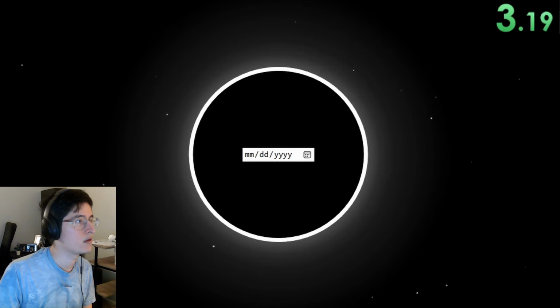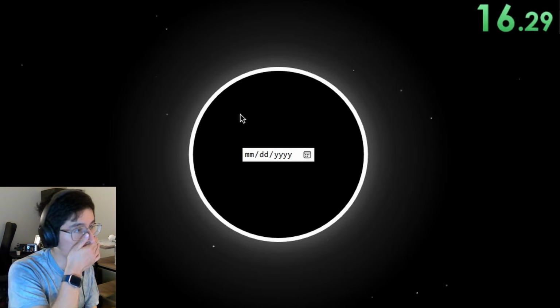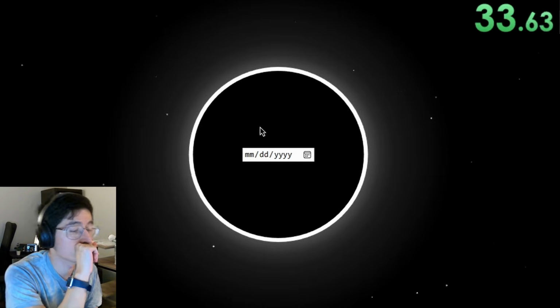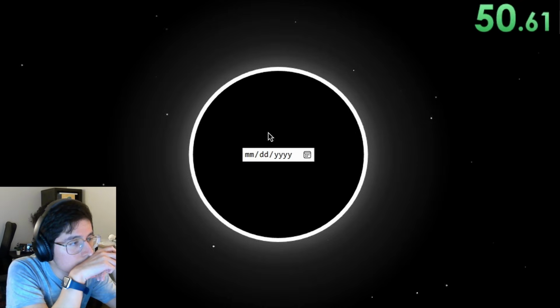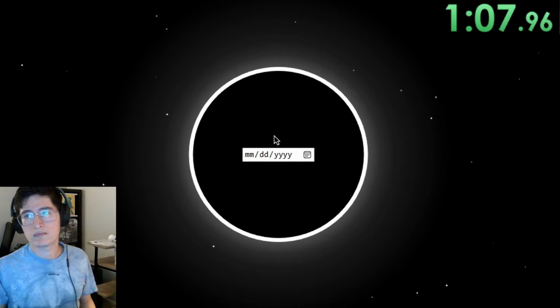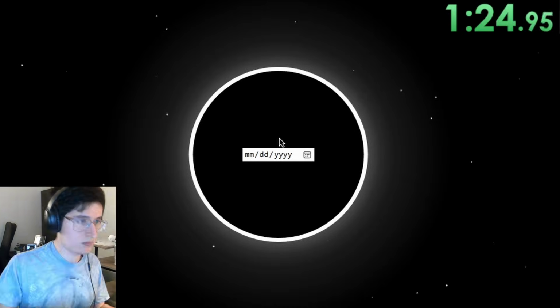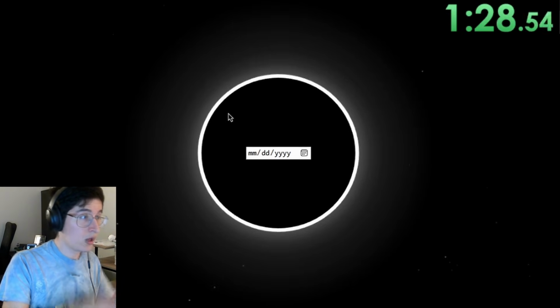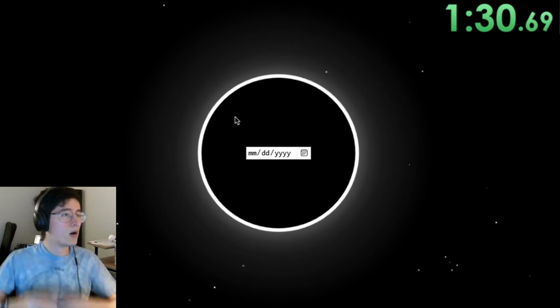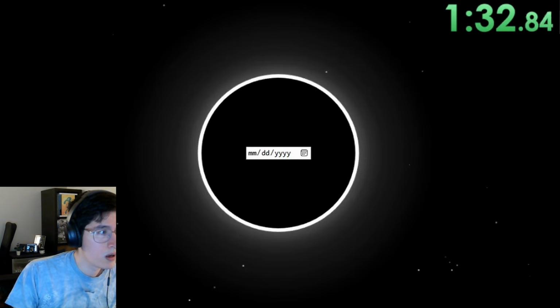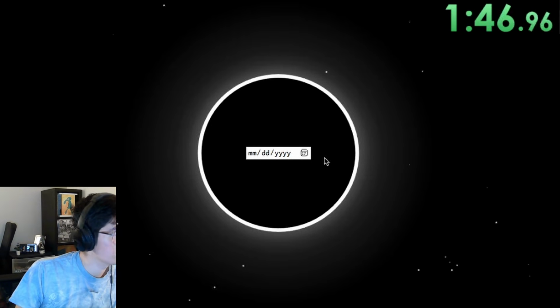$237. Here you have to control a mouse to move to the middle of a black hole where you can pick a date. Black holes famously distort time, so it takes a while for the mouse to actually get there. But once it does, you're pretty much done.